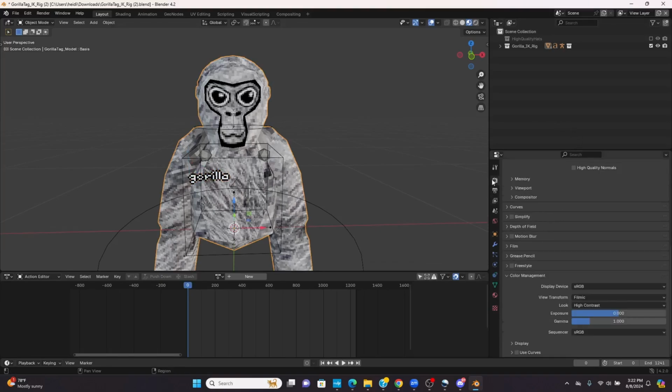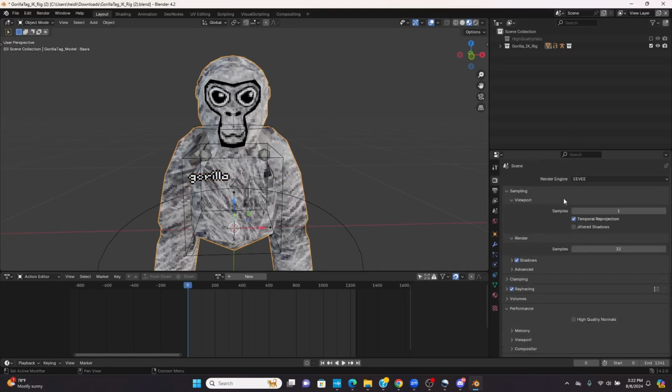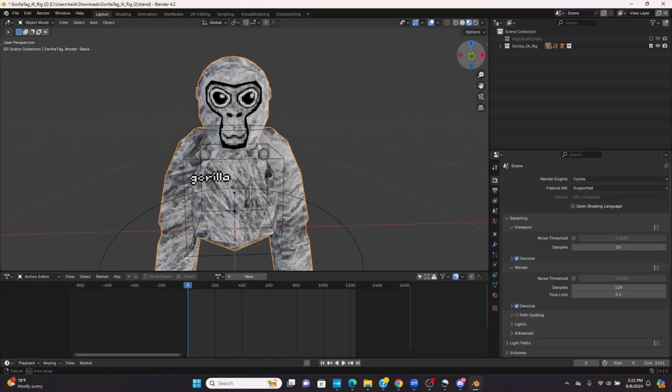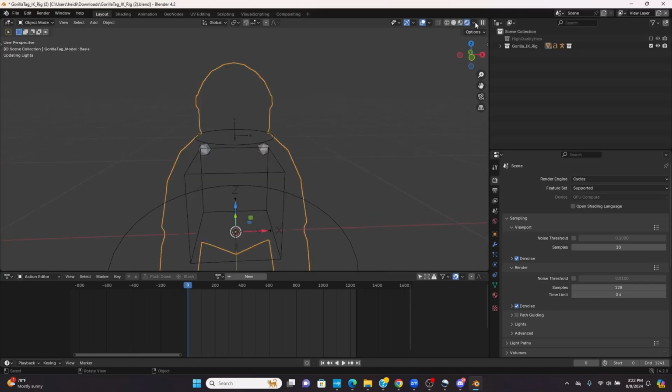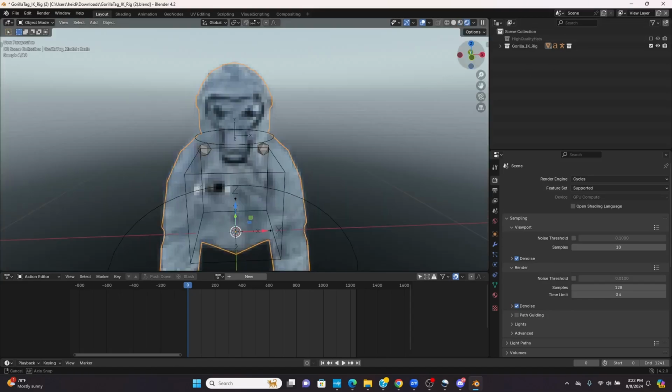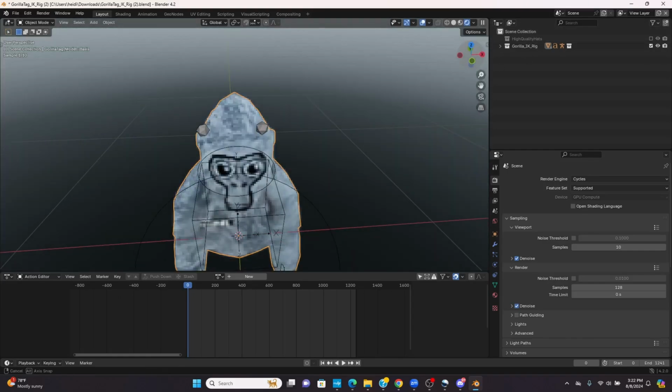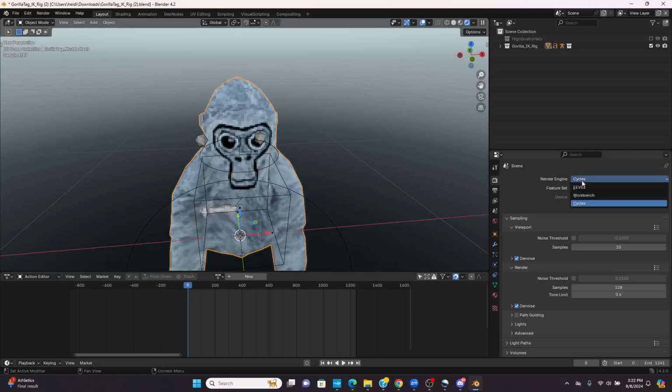You want to go to Rendering. And if you have a stronger high-end PC, you might want to change this to Cycles. But you want to go to the rendering tab for this, and you're going to want it to be in rendered, because this is what it's going to look like after you make your thumbnail or profile picture.